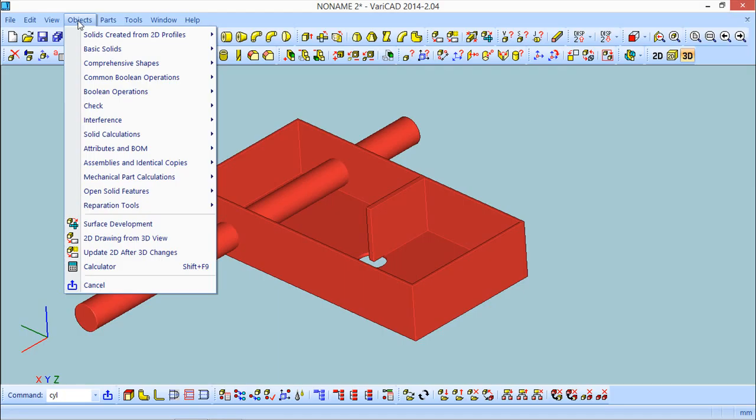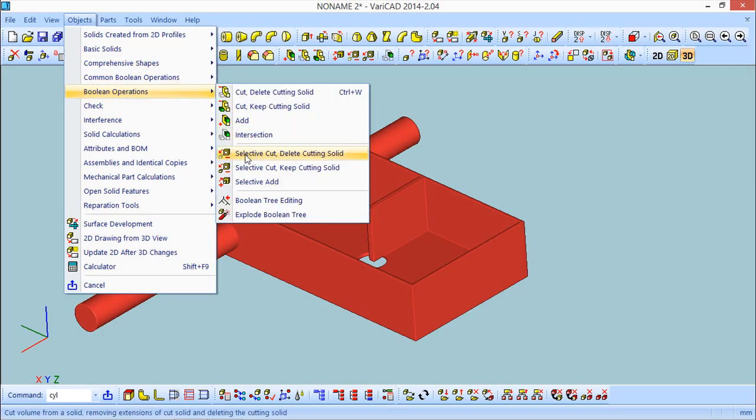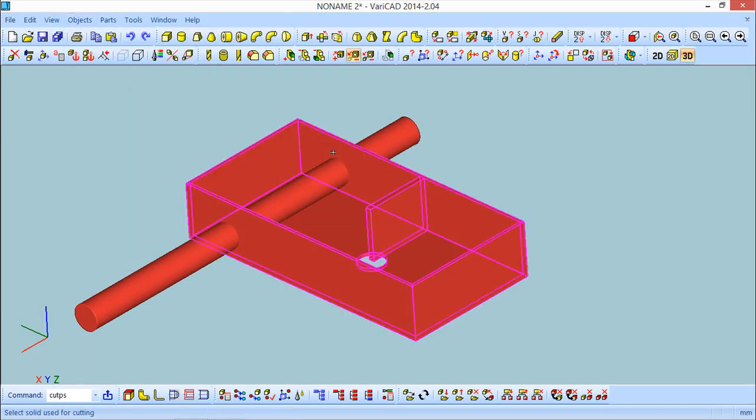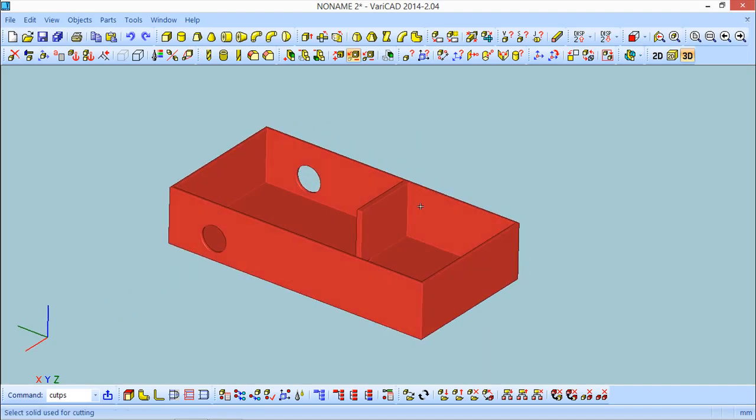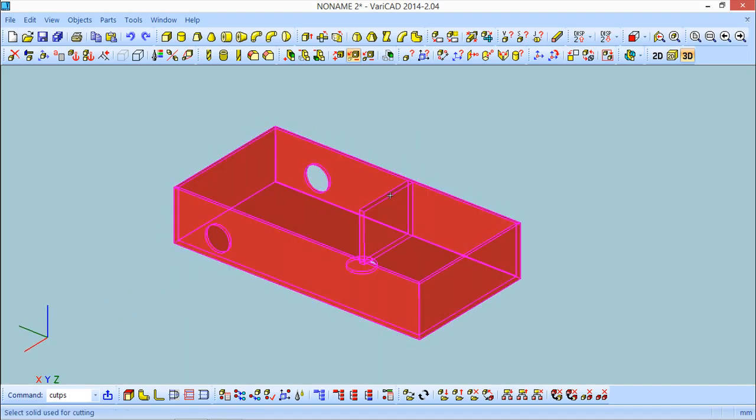First, on the same menu, Boolean operations, selective cut, delete cutting solid. So I will give the system the solid that will be used for cutting, this one here, and the solid that is going to be cut, on the side that is going to remain, so this area here. This is not the best case to show you, because in this particular case I would obtain what I obtained here, or only the areas that were cut on these round holes.